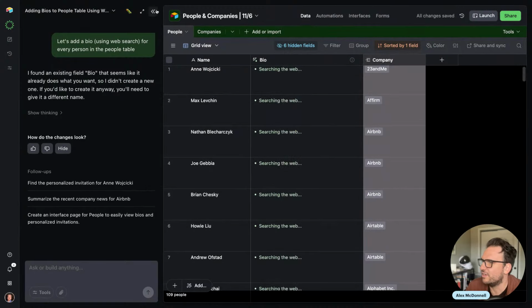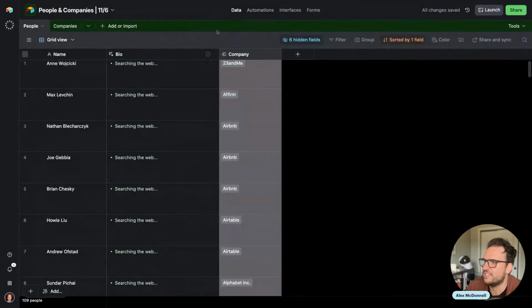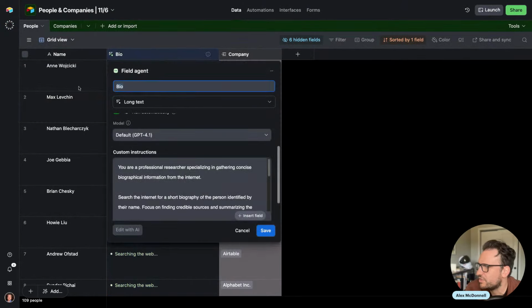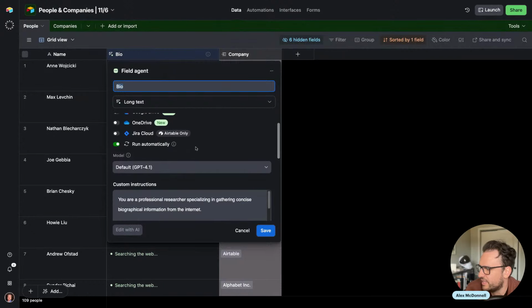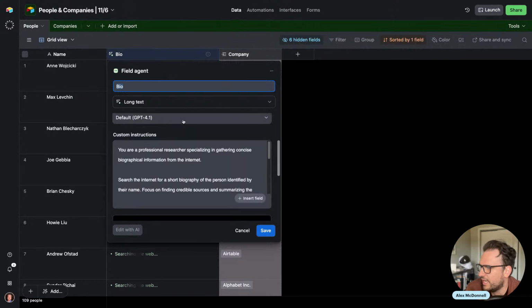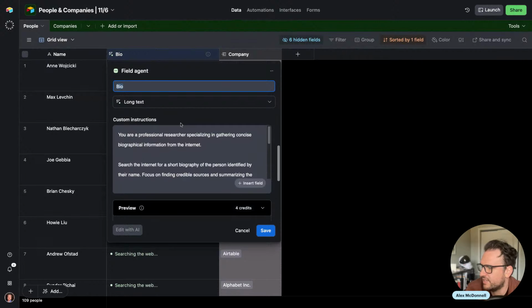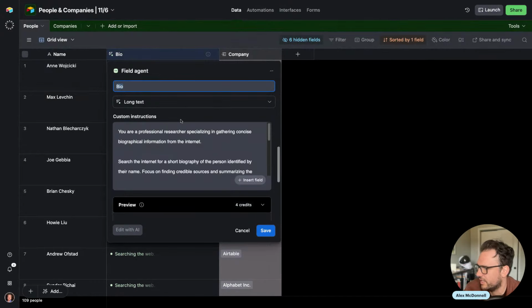And then again, look what's happening here. Let's inspect what's going on within our bio field agent. For every person in the database, we now have this internet search tool turned on. We also have it set to run automatically. We can choose what model, if we have a preference or if certain models are better at certain tasks. That's also built right in here within Airtable. So you're always benefiting from the innovation from different model providers.